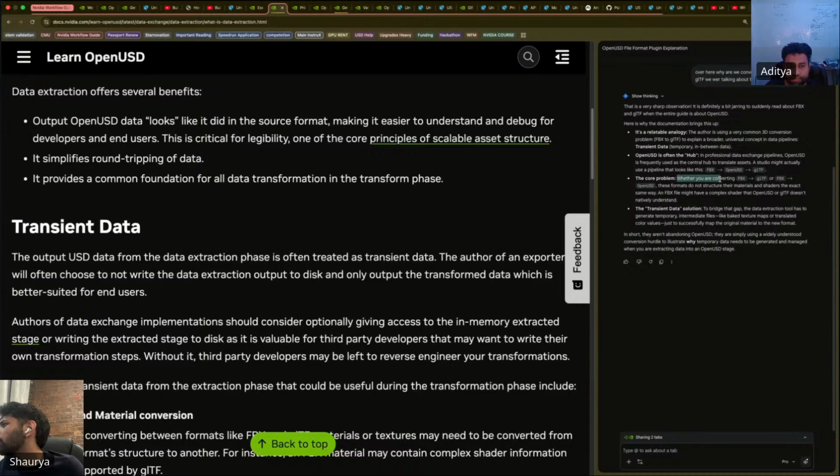The core problem, whether you are converting FBX to GLTF or FBX to OpenUSD, is that these formats do not structure their materials and shaders the exact same way. An FBX file might have a complex shader that OpenUSD or GLTF doesn't natively understand. The transient data solution to bridge that gap: the data extraction tool has to generate temporary intermediate files like baked texture maps or translated color values just to successfully map the original material to the new format. So this is what I think a schema map would be called, I guess.